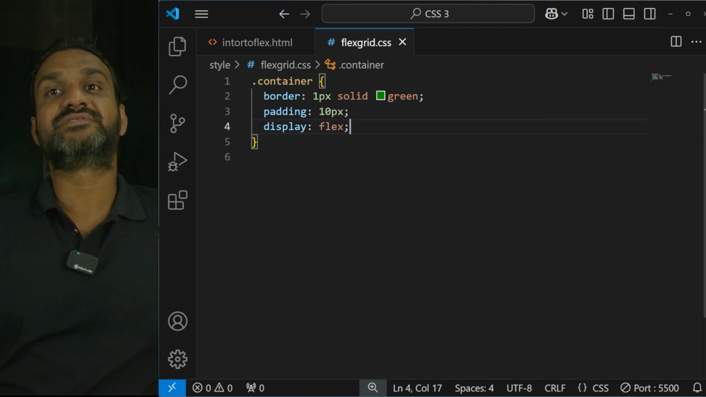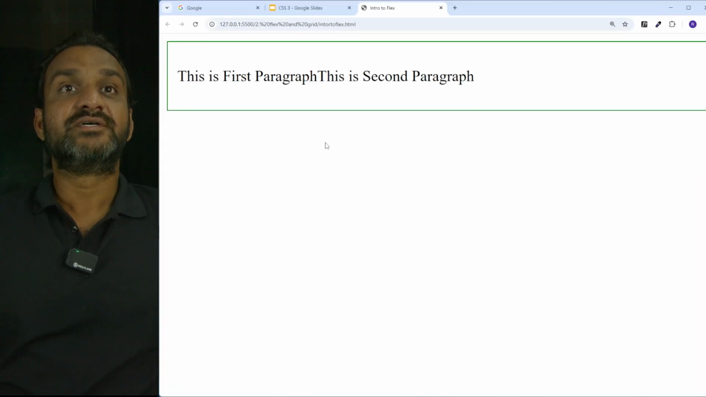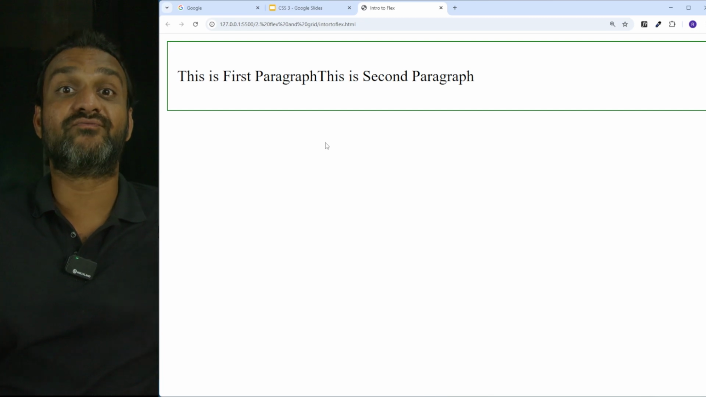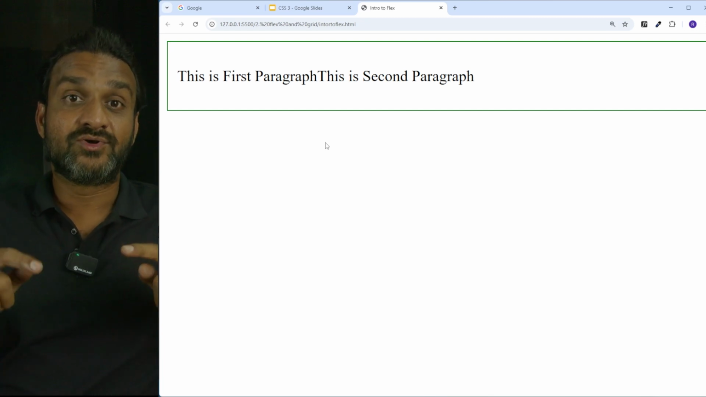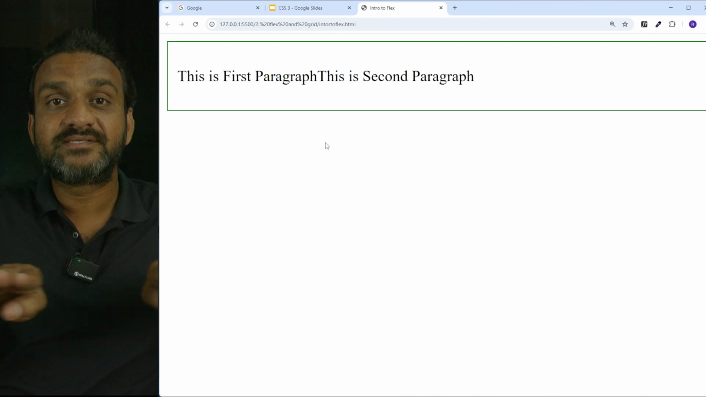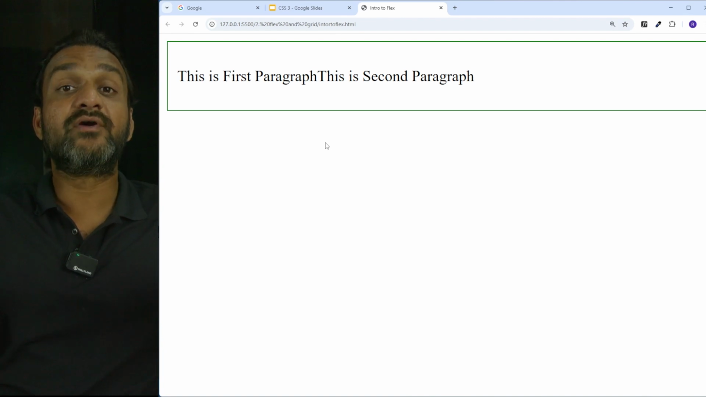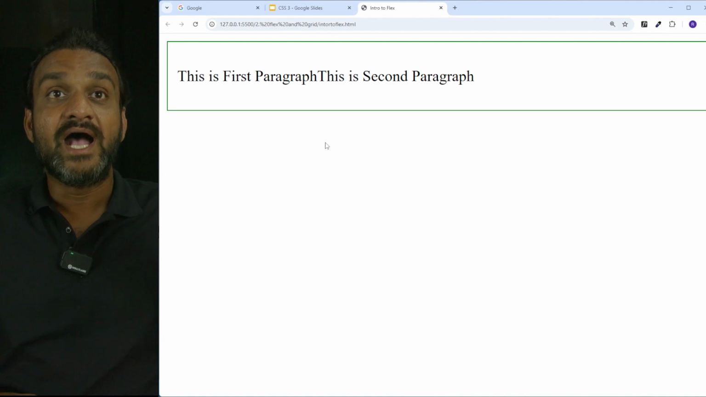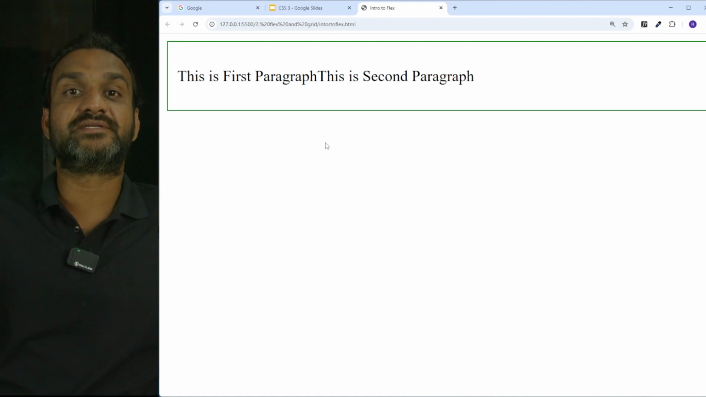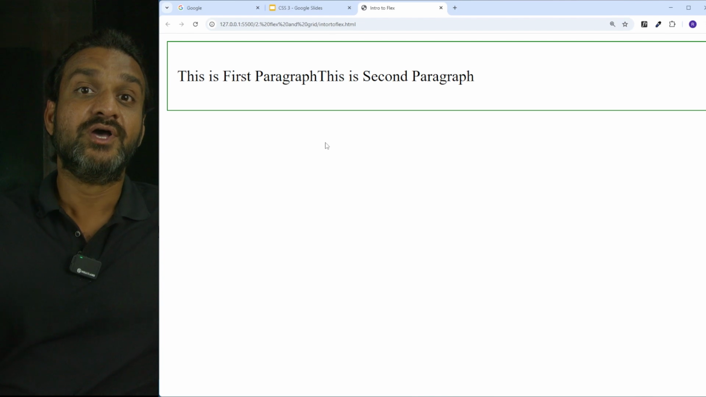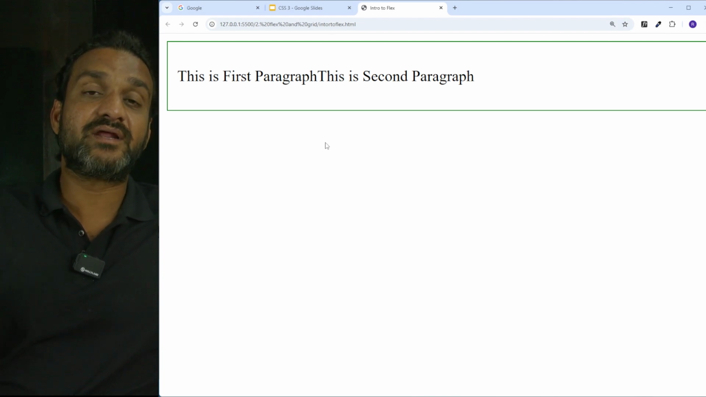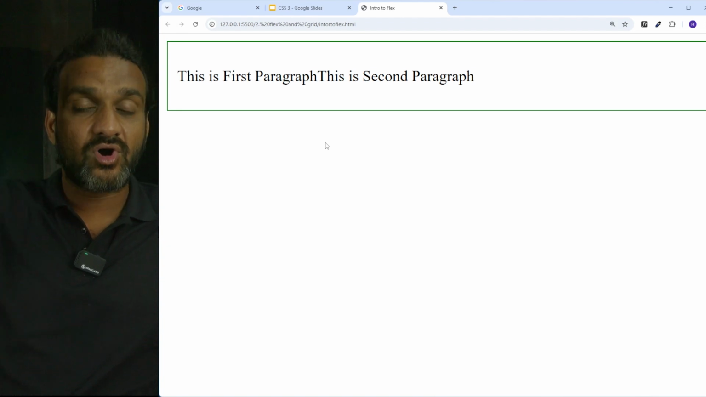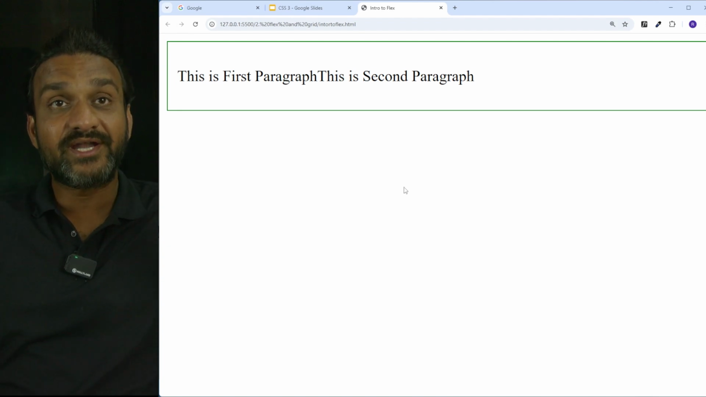Now with this, what happens? The elements, by default, will be arranged in the row direction, one single direction. So by default, the nature is row. The paragraphs in that container have been arranged into one single direction. So that is the use of Flexbox. You can make the elements in a container go in any one of the directions, either in the row or in the column. Now by default the nature is row.